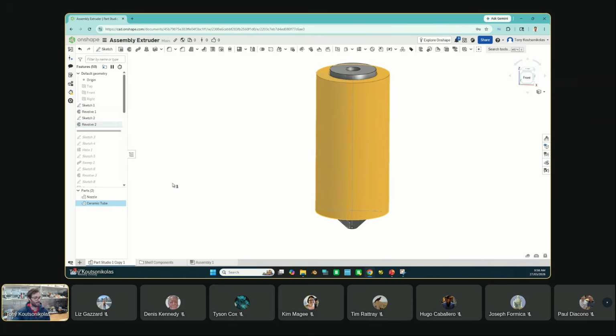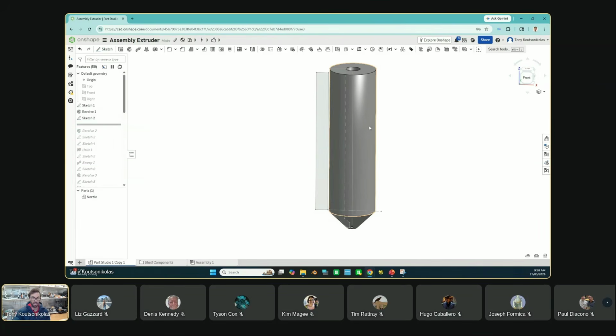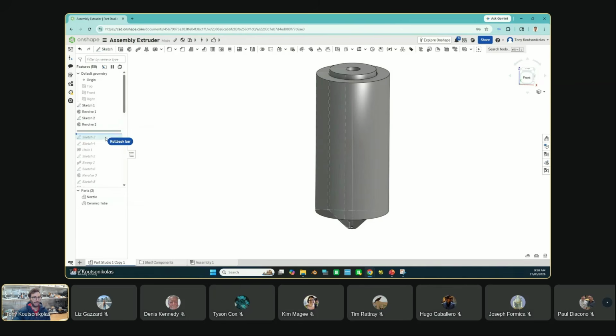And then I named it ceramic tube because I knew I was going to have a lot of parts to this, so I actually started naming them. You see here, if I hide that revolve, the tube's gone from this parts list. I've only got the nozzle there. And then once I go to revolve, the ceramic tube comes up. So I literally just repeat this process over and over again.